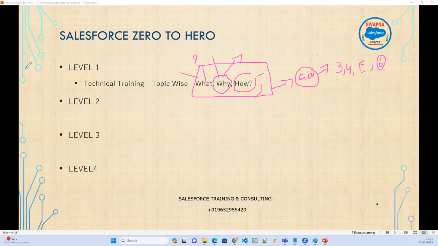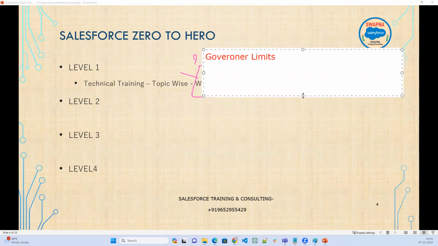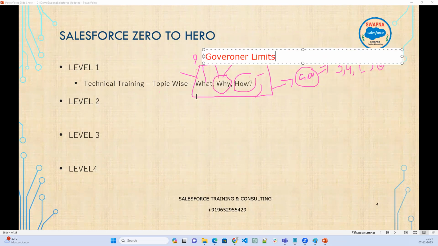Apart from that, we will also be covering the governor limits. In Salesforce, we have governor limits for every topic, so we will be covering what the different governor limits are. Okay, so that is level 1.